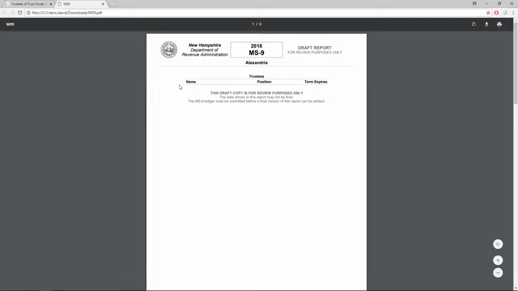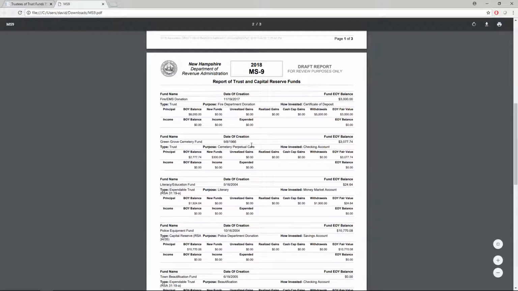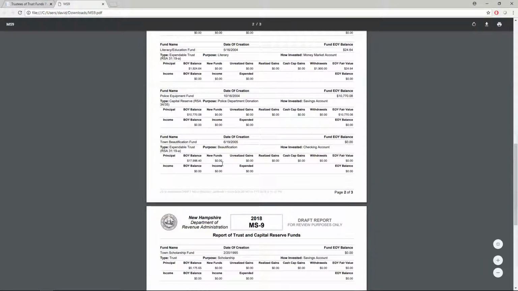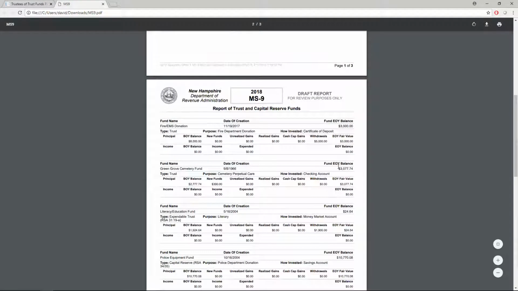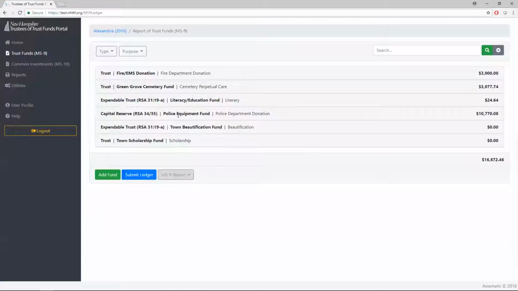Notice that the first page has no trustees listed, and I'm going to come back to this in a second. On the second page and third page, you see here just our general MS9 report. So the system generates the report for you if you need to put it in your town report or something else that you're doing with it. Of course, we haven't submitted this to DOJ yet, so it's still saying it's draft because it hasn't. If I were to go back to 2017, my report would not have the draft watermark because I would have submitted it as an official report.